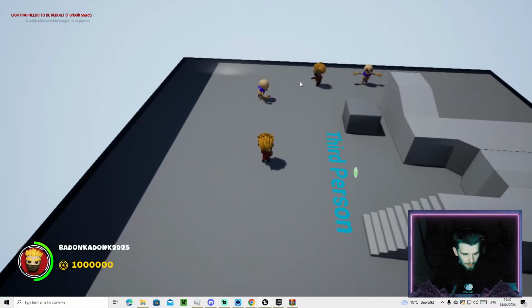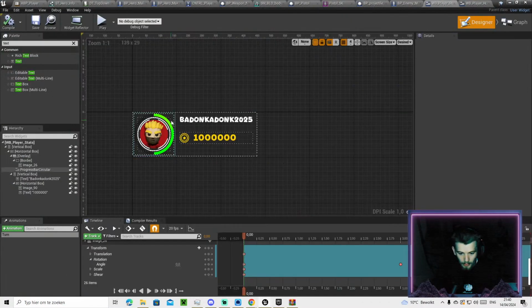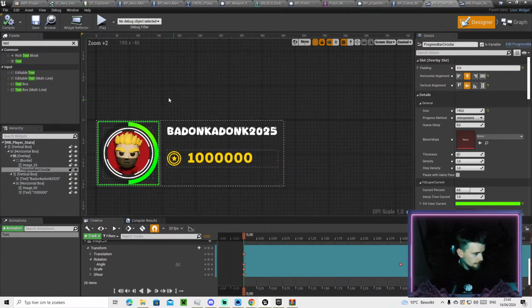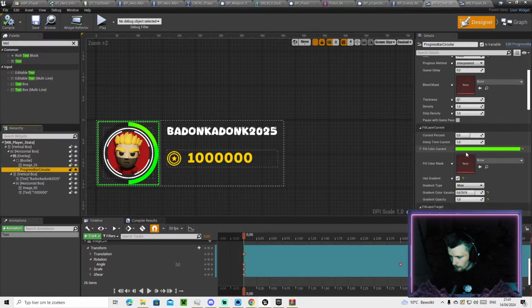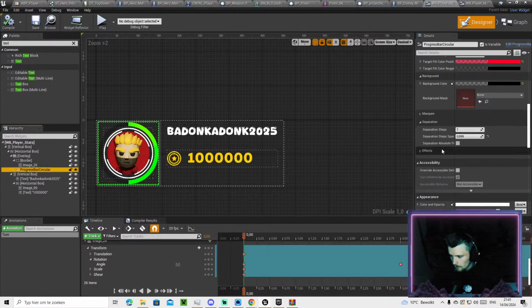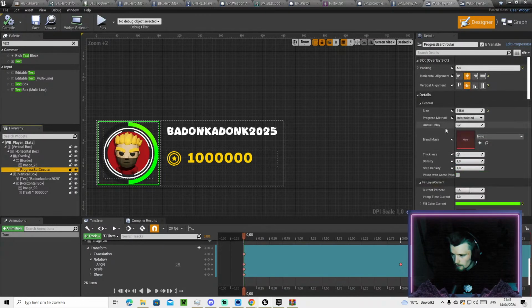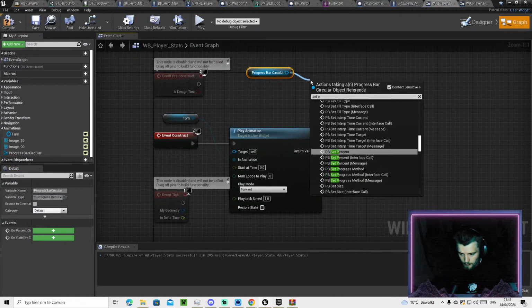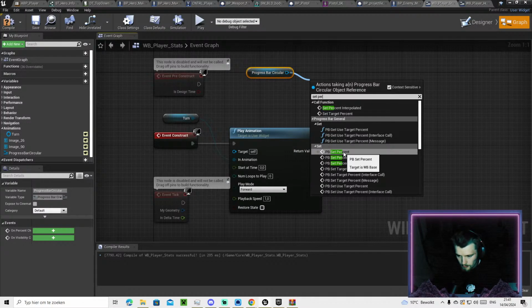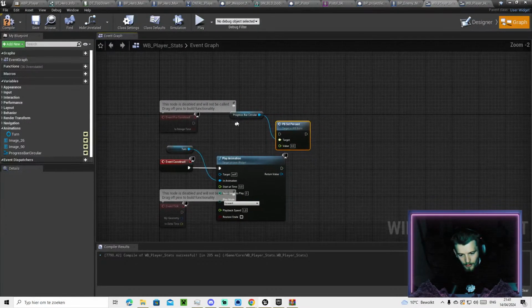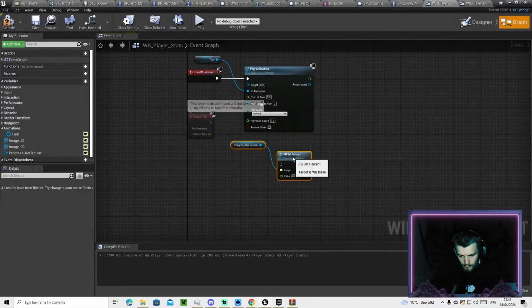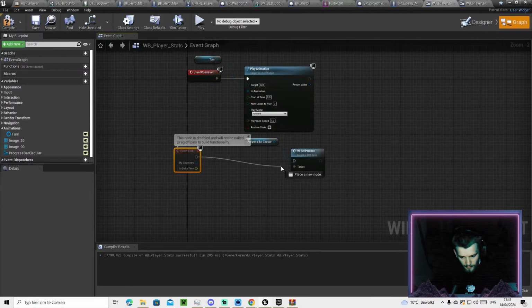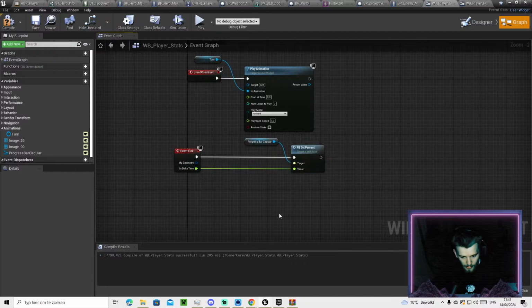All right, so we have our health. By default, we'll set it to be 1, but we're going to set it up properly. So we're going to go into the progress bar and set the percent. We want to do this on a tick basis, in case we take damage. We'll actually decrease it.